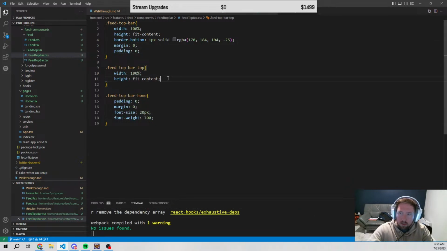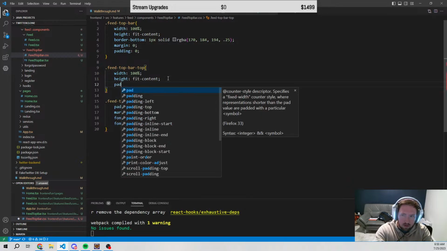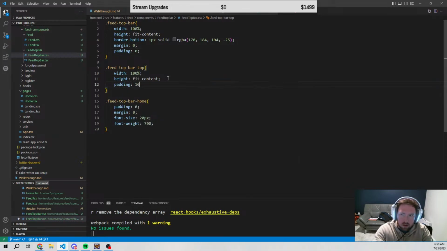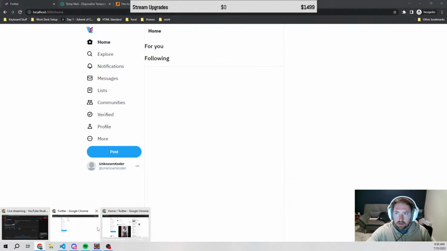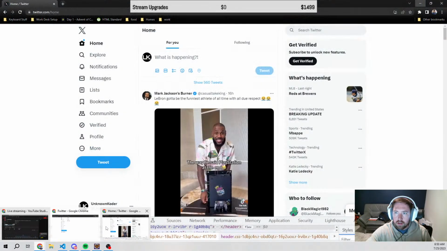So let's add some padding to this part. I think it was like 16px it said. And let's see what 16 pixels padding looks like. I think that looks pretty good. I mean, it's not gonna be perfect, but it looks pretty dang good. Okay.